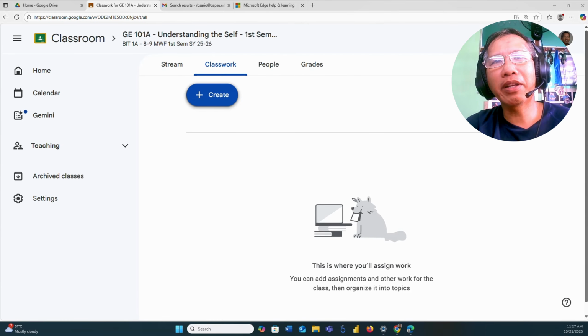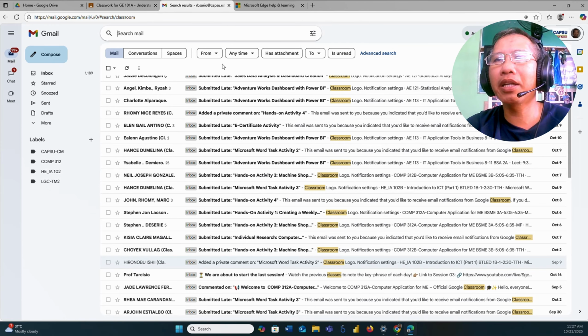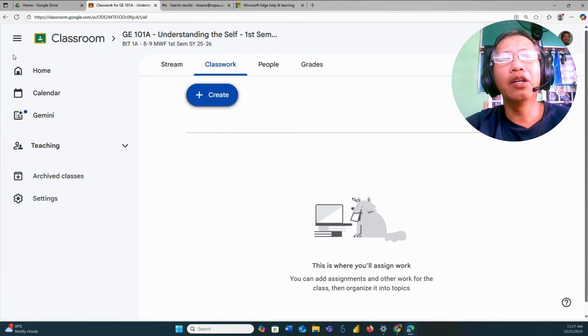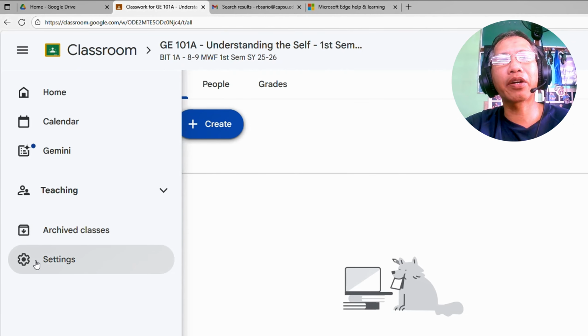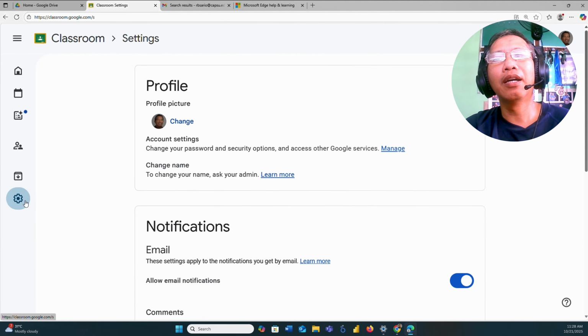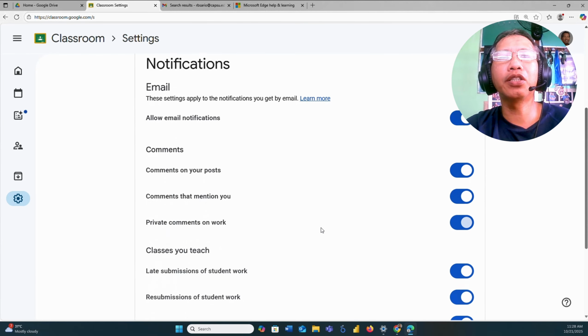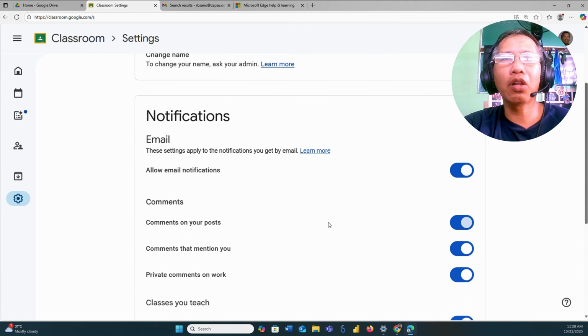Now, let's talk about email notifications. These are the alerts Google Classroom sends to your Gmail whenever there is activity in your classes, like comments, submissions, or mentions. To manage them, go to your Google Classroom homepage, then click the three-line menu icon at the top left corner of the screen. From the menu, select Settings. This will open your General Notification settings. Here, you will see a list of options that control which type of email updates you receive. Things like comments on your post, private feedback, or student submissions.